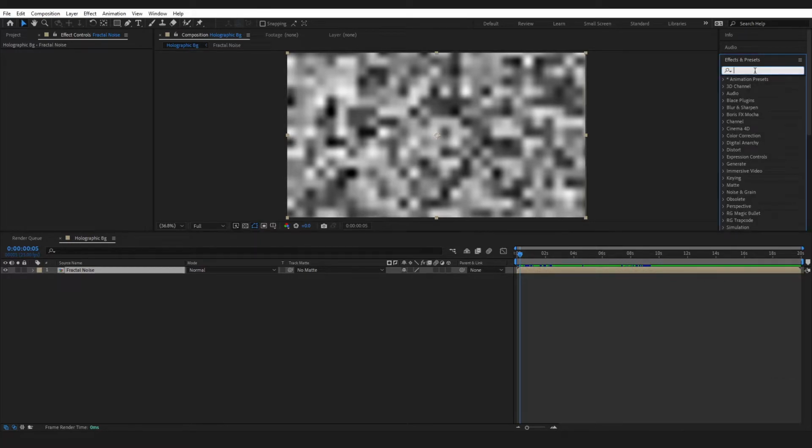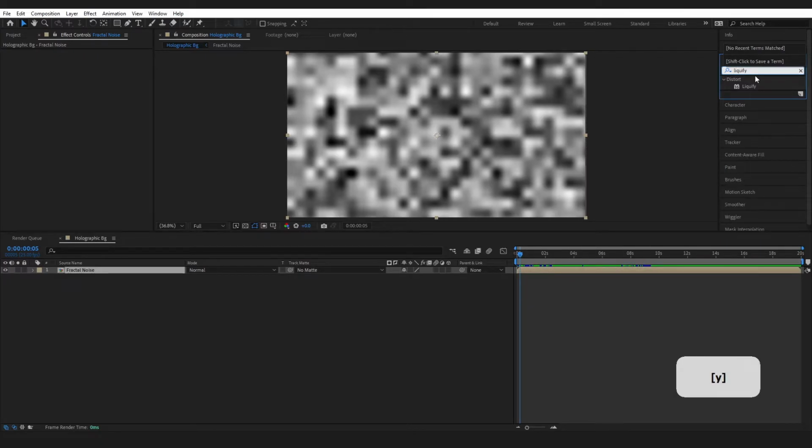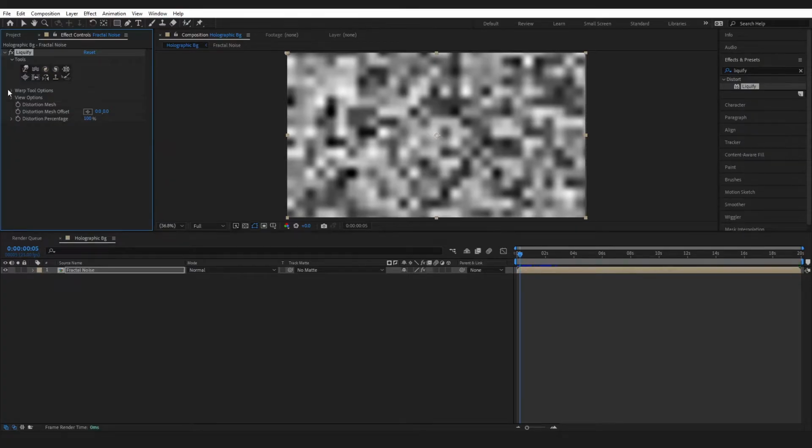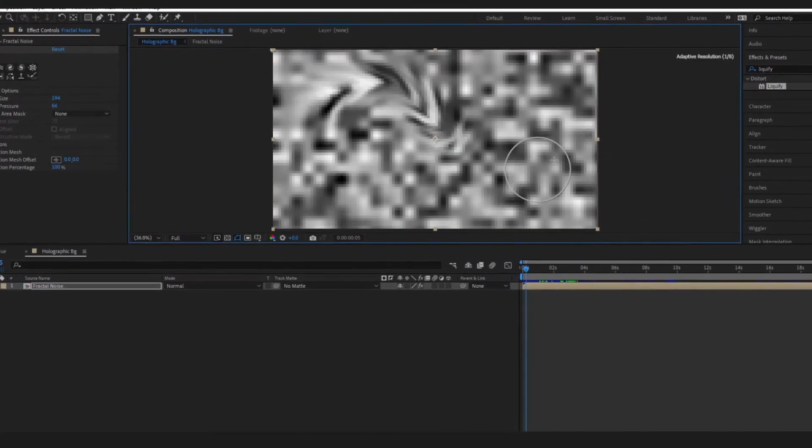tool. In the Effects and Presets panel, go ahead and type in Liquify and drag this effect onto our fractal noise. We are going to use these tools to create that kind of look. I've found it's better to not have the pressure up so high. Obviously this is going to just depend on whatever look you are going for in your project.